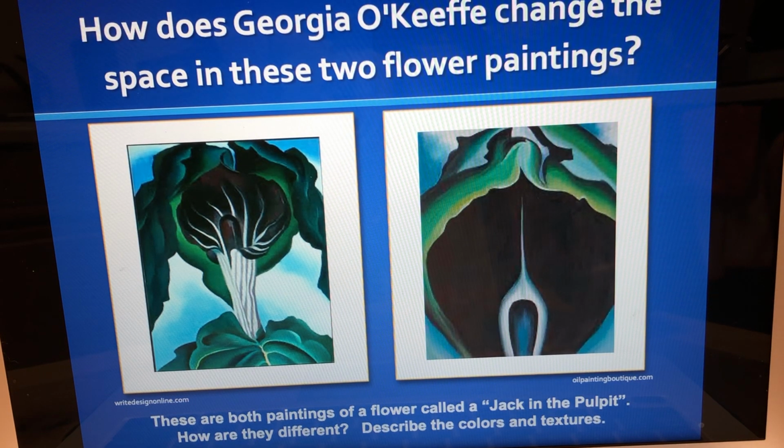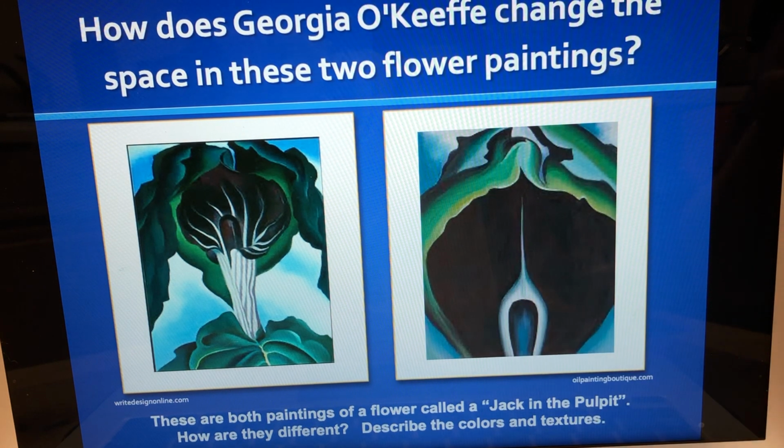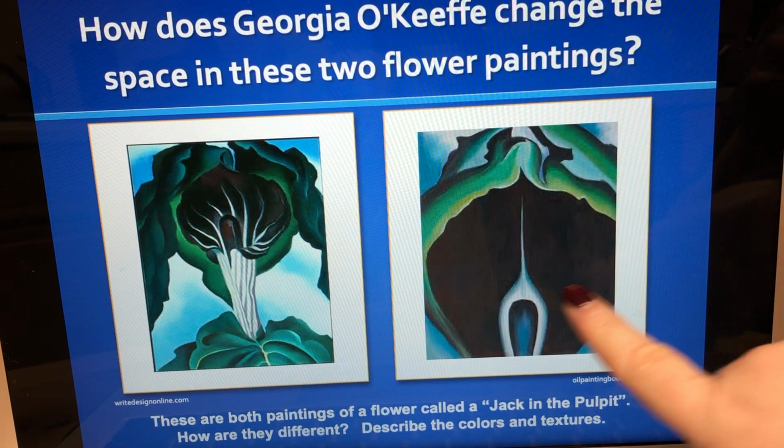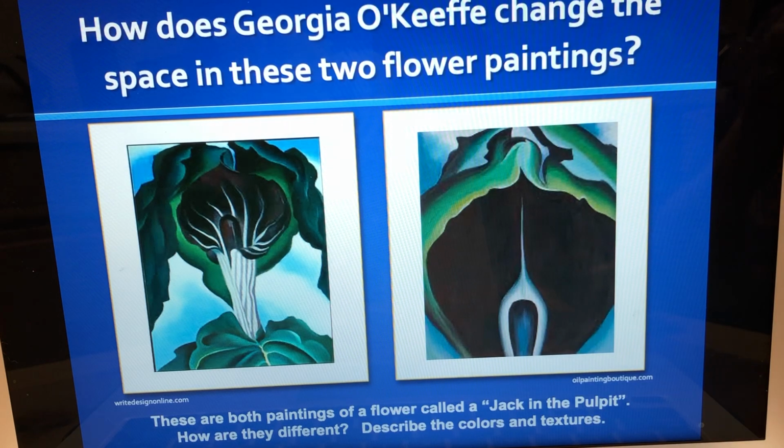She did the same thing here with these flowers, but these flowers she painted dark. They're called Jack in the Pulpit. So that's a fun name for these flowers. You can see how this one, you almost can't tell it's a flower because she zoomed in so close. It's all the way close in.